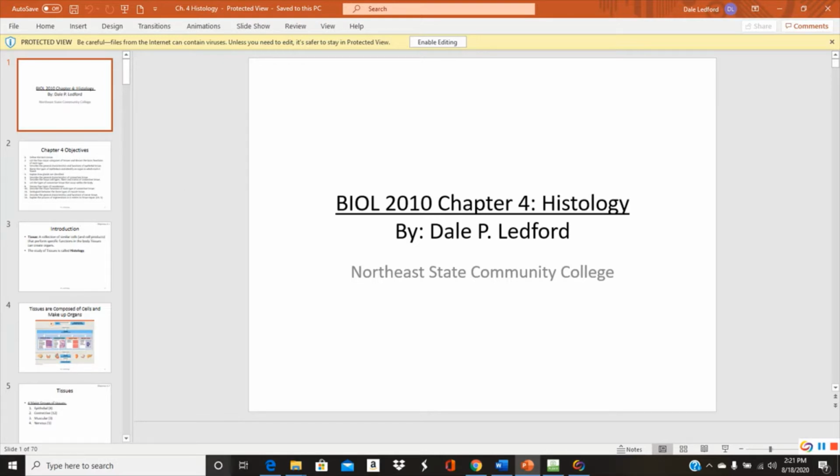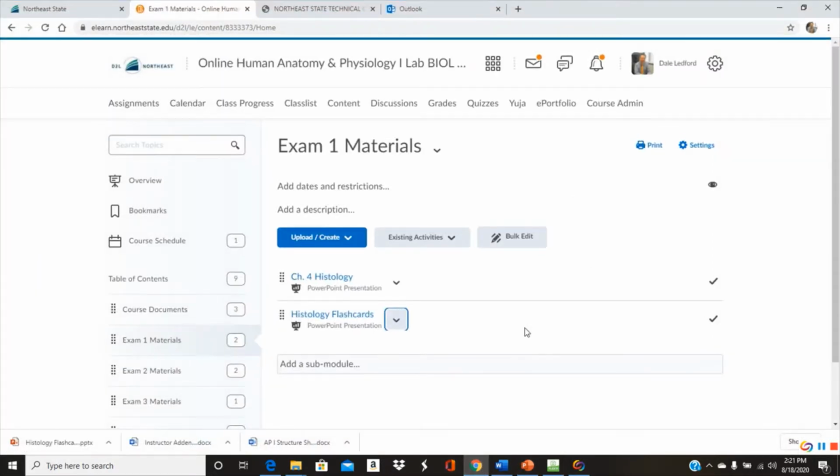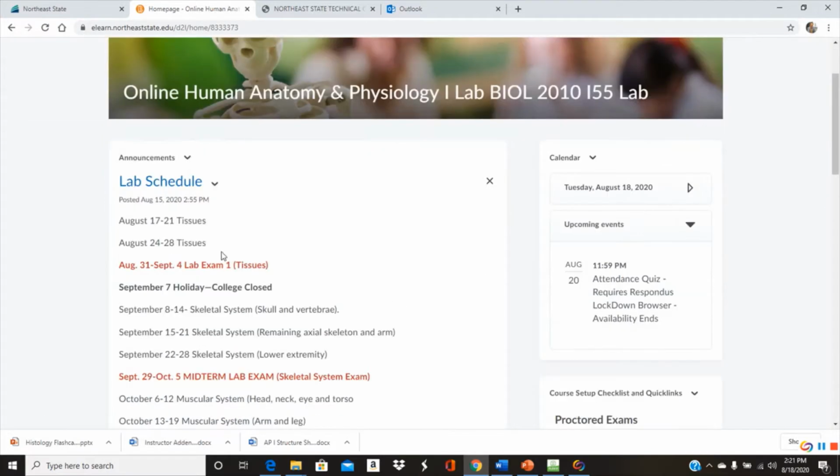first exam. The exam on Lab 1, Histology section, takes place on the third week of the semester, between August 31st and September 4th, between that time frame. And that's when you will see your tissues exam. It will be 30 multiple choice questions and 20 identifications. They will randomize in order, so it won't be in that order, but you can go back through that exam.